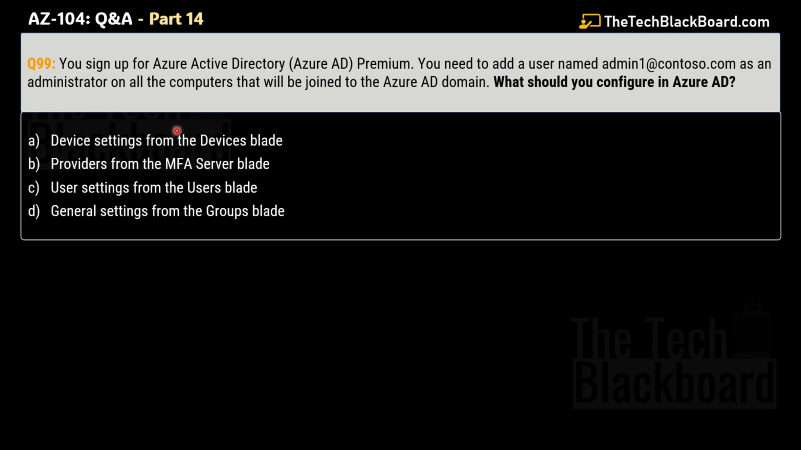Your options are option A, device settings from the device blade. Option B, providers from the MFA server blade. Then option C, user settings from the user blade. And lastly, option D, general settings from the groups blade. And the correct answer for this question is option A, device settings from the devices blade.